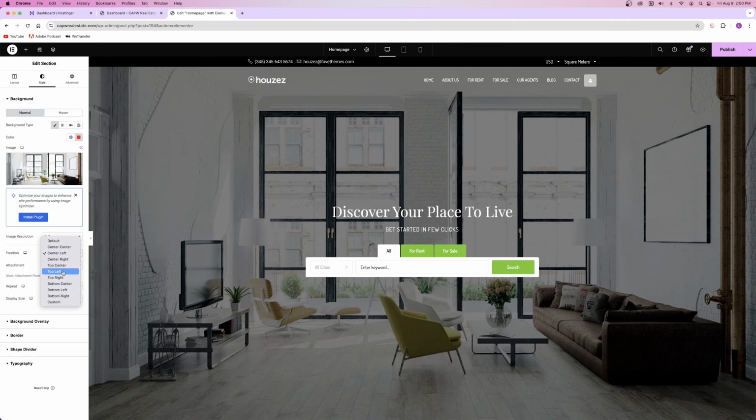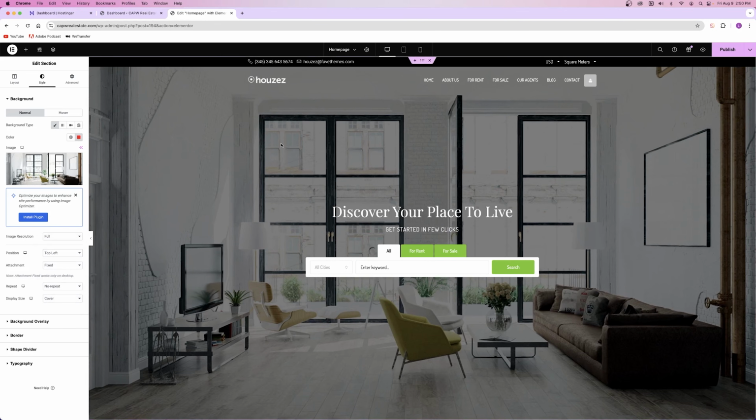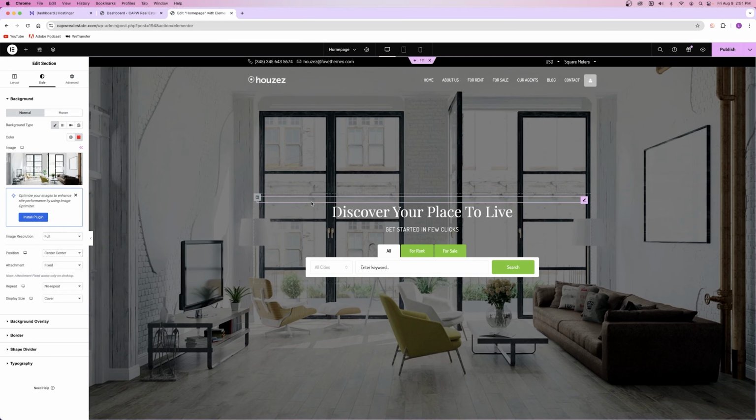If I want to go top left, it would focus. As you can see, it shifted a little bit to the top. It's just this picture isn't big enough to actually try and zoom in and focus on different parts. But you can change the position to focus on the center. And as you can see, it scrolled down a little bit and now it's focusing on the center of the image. Again, depending on the size of your image, you can focus on different portions of the image.